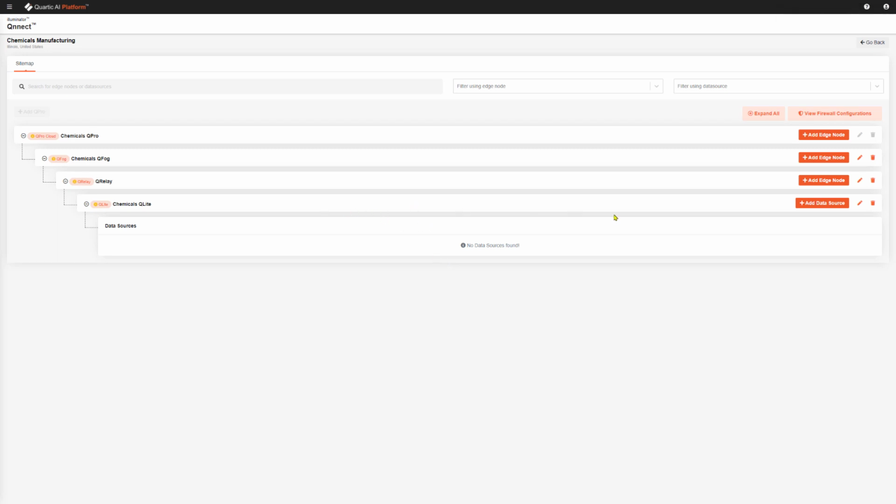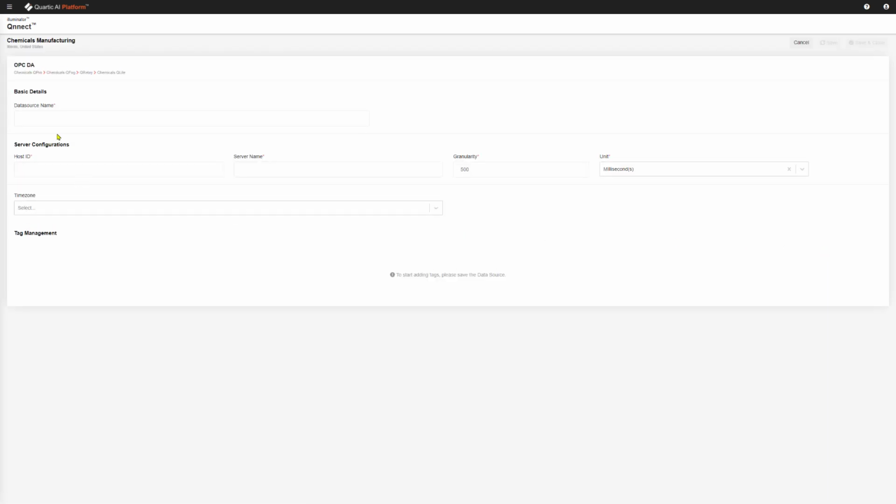So for each QLite, we can have up to 4 different unique data source connections. So I could add, say, OPC DA, Modbus, MQTT, and OPC UA all under the same QLite. Specific data source connectivity is covered in another video. There's a specific one for each one of the data source types. So I'll just very quickly add an OPC DA one, just to give you an idea.